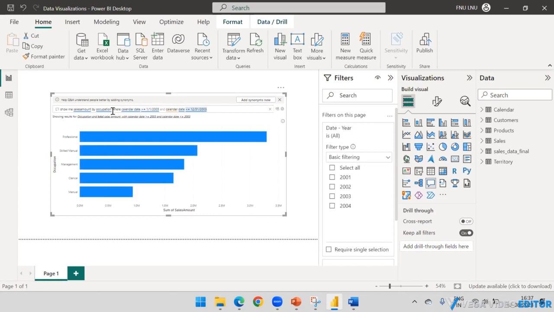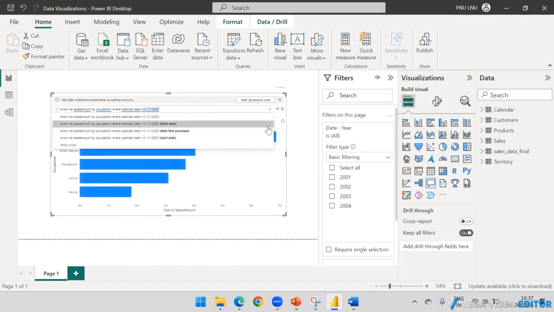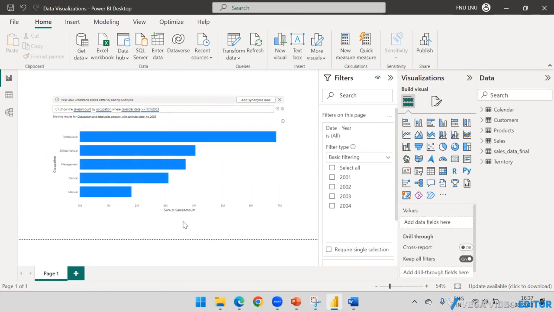So by using the where clause, you can put the conditions and it will work, right? This is how it is going to work. And yes, as per the requirement, you can search, and the Q&A visual is able to give you the appropriate response.